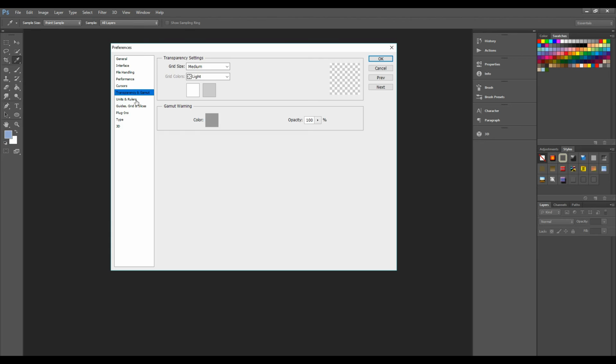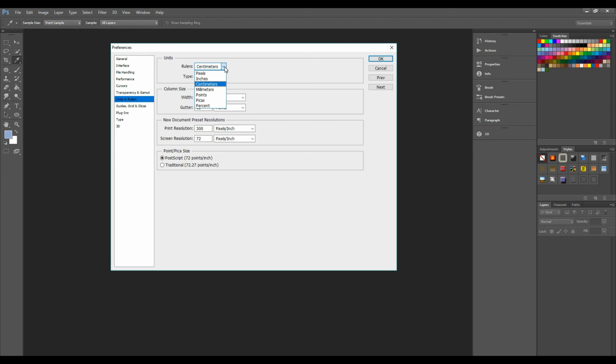Alrighty. And then the units and rulers, I'm using centimeters, but also sometimes I'm changing this to pixels or inches or millimeters. And I don't use a lot of points or picas or percent. I think centimeters works fine for me. If you are from the USA, you might prefer something like inches, I don't know, or pixels, but in Europe we mostly use centimeters. And as for the type, here I'm using points, and I wouldn't change that. The column size has a width of 180 points, and the gutter is 12 points.